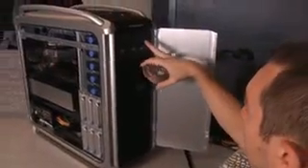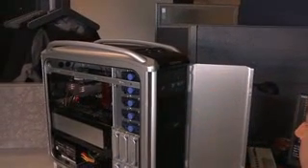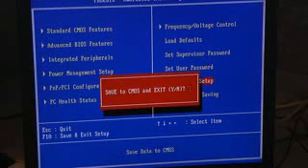When you're all done with your BIOS settings, insert your Windows disk into the CD-ROM drive. Exit the BIOS, saving your settings, and your computer will restart. Once it restarts, the Windows installer should load, and you can take it from there.